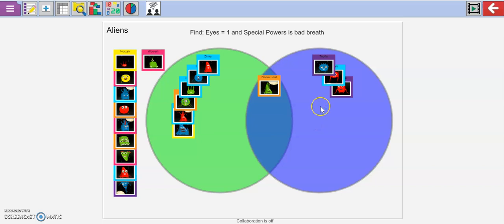So that's one of my favourite tools within Purple Mash. See how you get on with it.